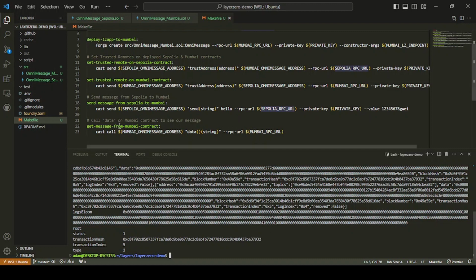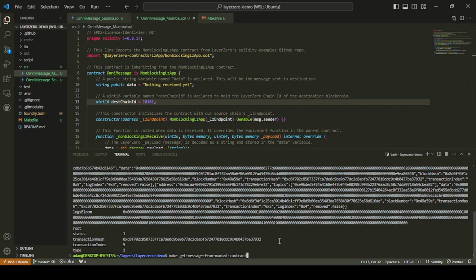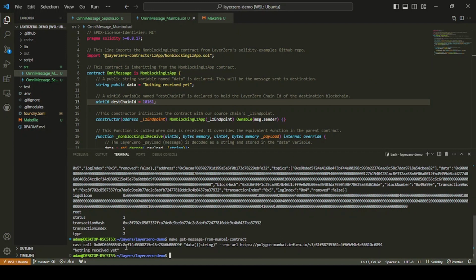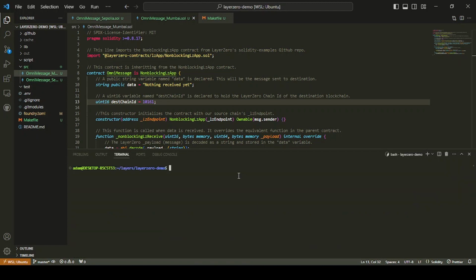So if we were to run this one here, this get message from Mumbai contract, it's too early for it to have fully gone over. If we run this, it's still going to say nothing received yet. There we go. Nothing received yet. It's going to take a few minutes to fully go through the LayerZero network. Now we are using the testnet, so it's likely slower than LayerZero mainnet transactions, but it's not going to be as quick as writing directly to a contract. There's going to be some latency getting it through the network anyway.